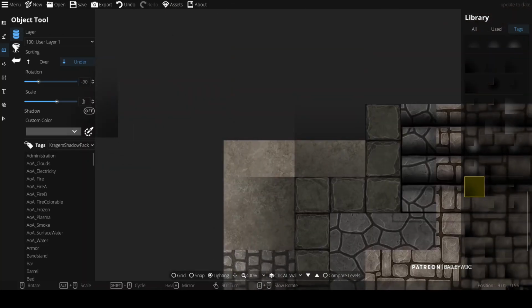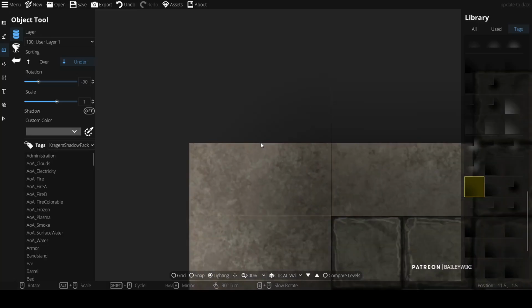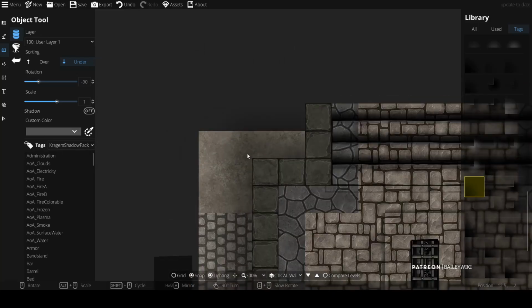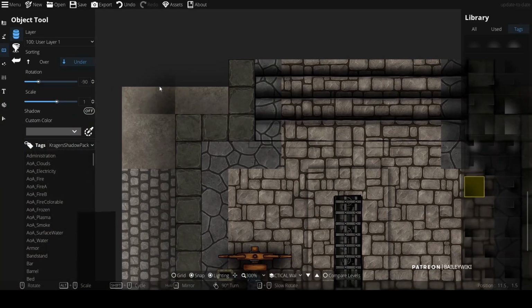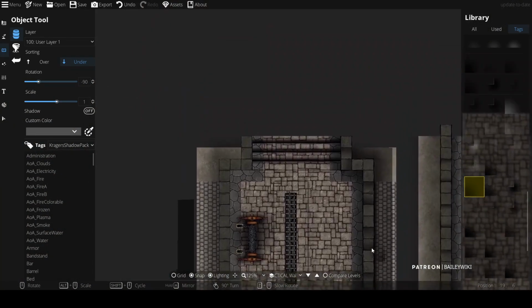You've got to pay attention to your scales, 1 and 1, and then you've got to turn off snap. Oh, I'm sorry. If you get your scales right, you can turn snap to grid on, and it does automatically make it flush for you. So that's how you use these two tools together.